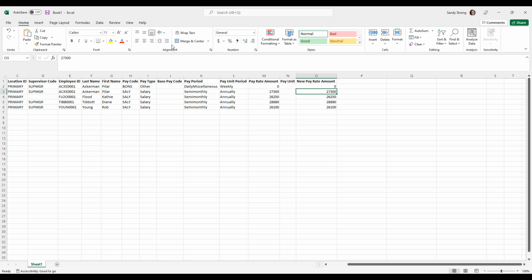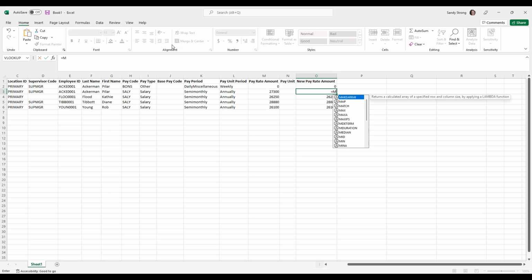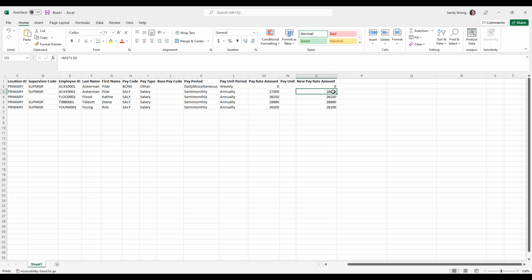I think I'll just, to make it easier, do equals the old one times, we'll give everybody a 5% raise. And then I'll just drag that down.